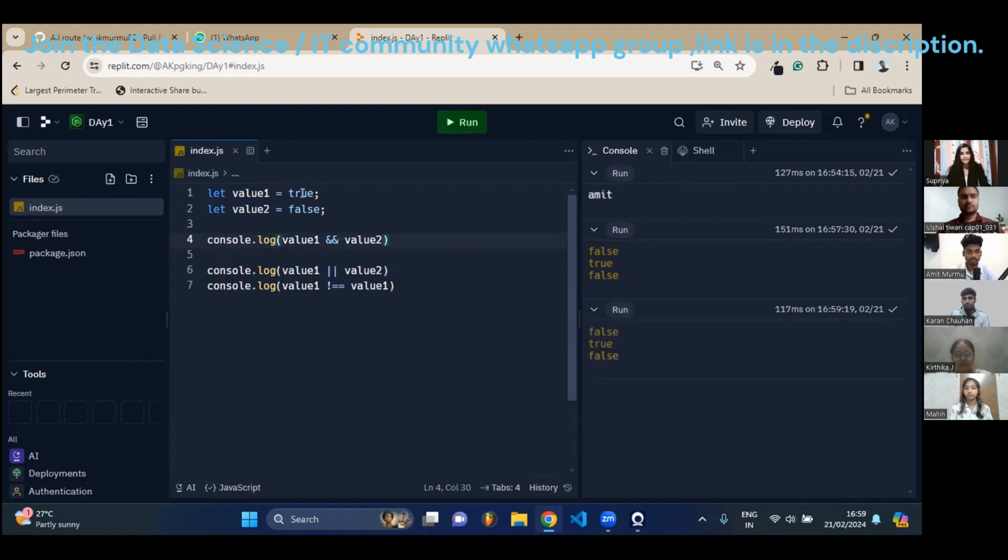Here, as you can see, there are true and false. Both values are very different from each other, that's why we got false. But in case both the values are true or both false, then we would have gotten true only. So this was the operation of the AND operator.